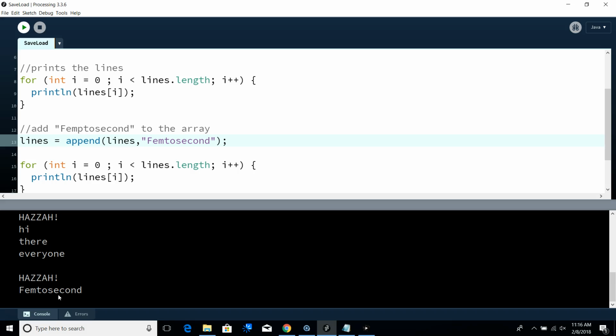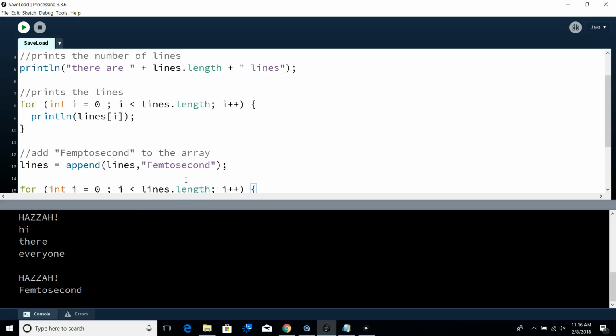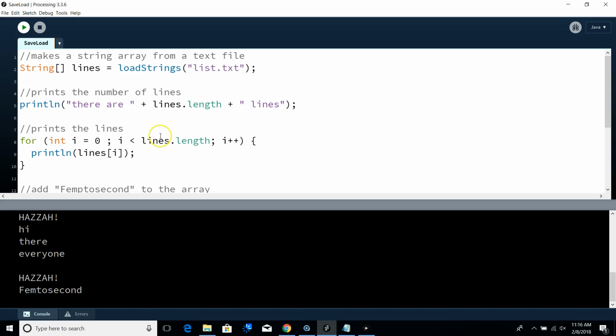Oh, because it's not in a draw method. Right, and the for loops are only from 0 up to the length of the array. So it's just going through the array one line at a time.